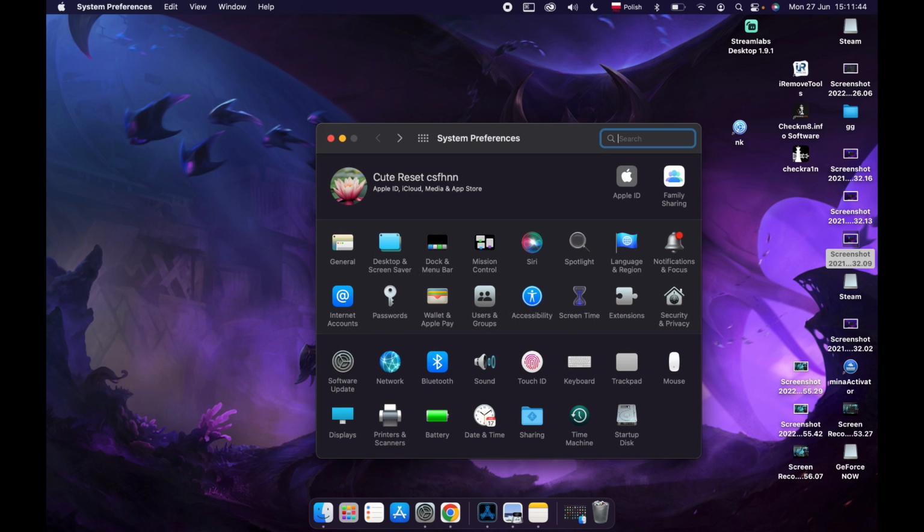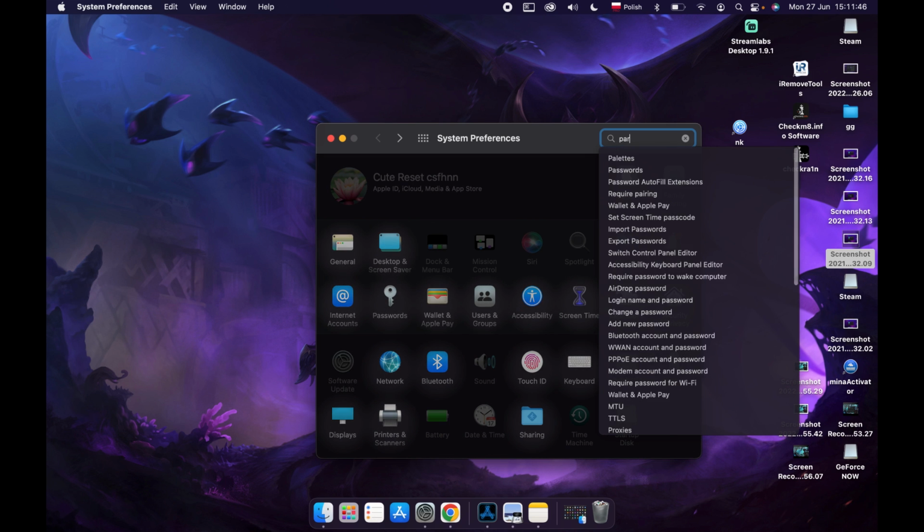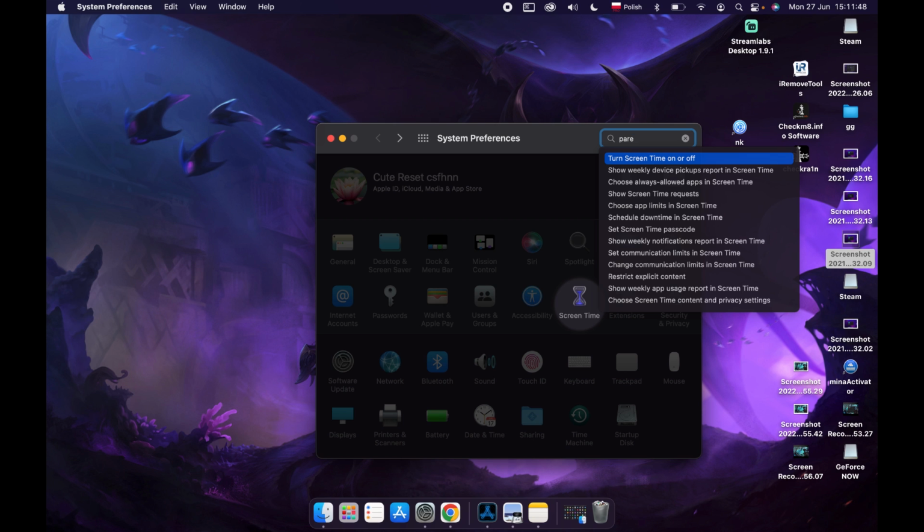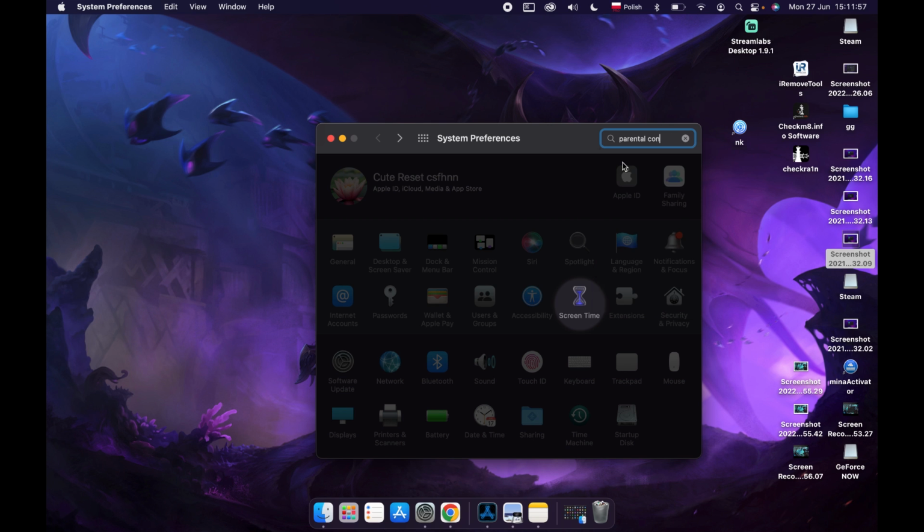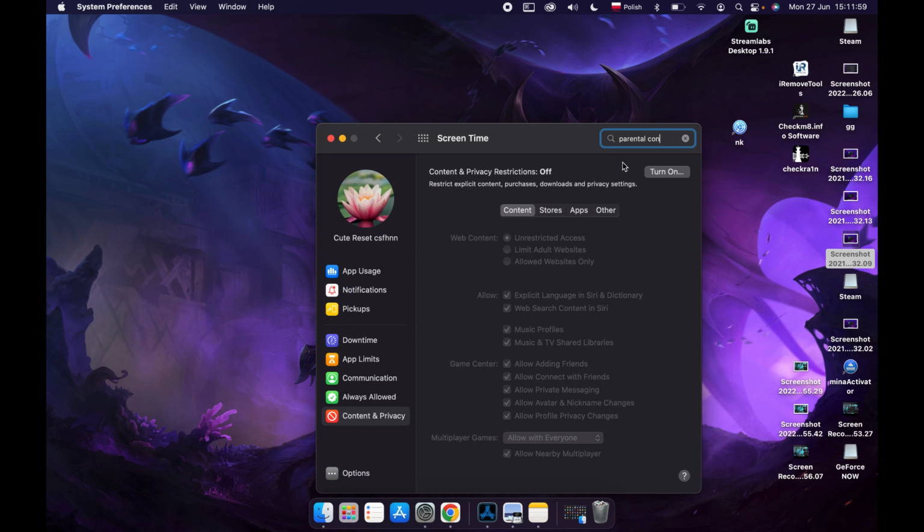Now let's move to the parental controls. So simply enter parental controls in your system preferences. And here you should find restrict explicit content.